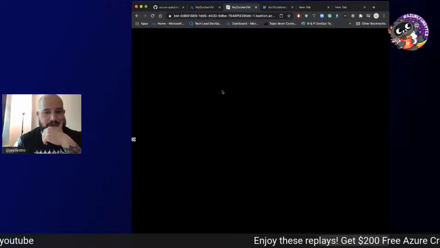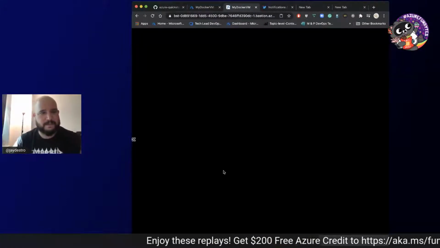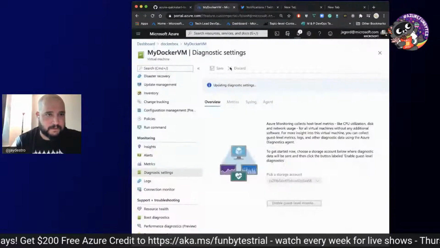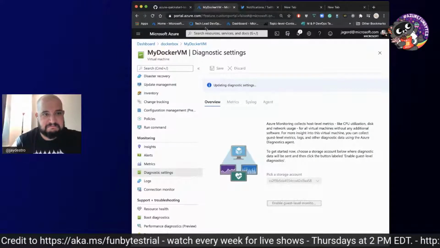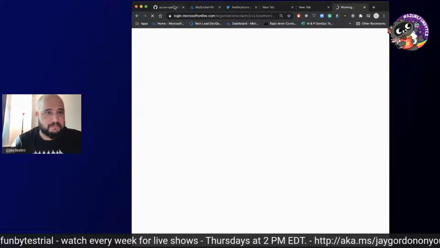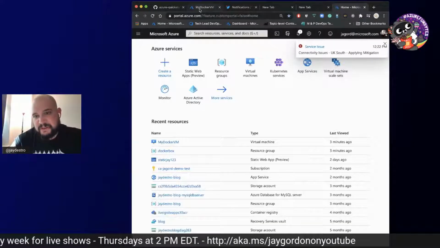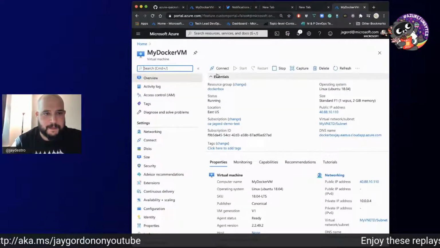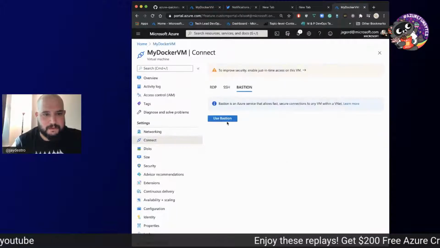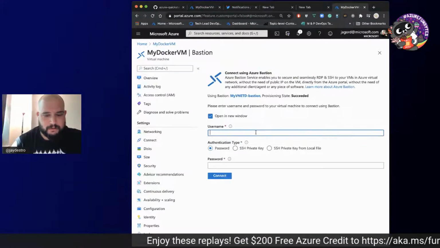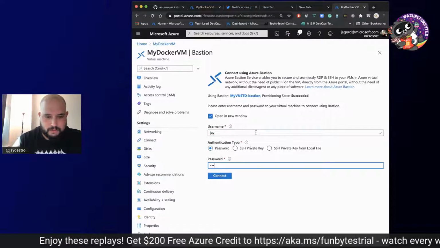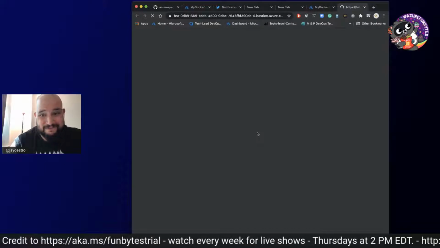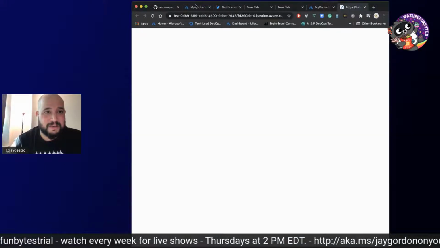Let's see, did that ever log in? I wonder what's going on here. Interesting. Never had that happen before. Let's bring it up again just to be sure. Maybe I'll bring it up in another window. My Docker VM. Connect. Bastion. Use the Bastion. Hey, sometimes that's what happens when you do it live. You know, what can I tell you?